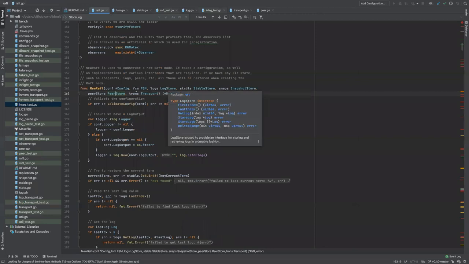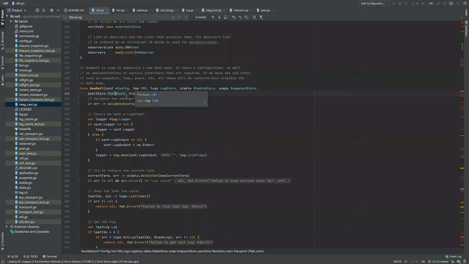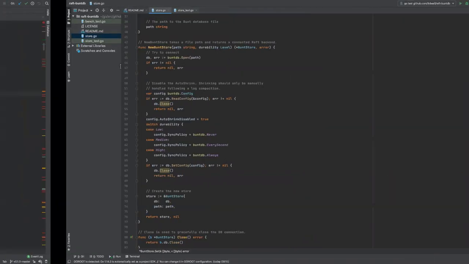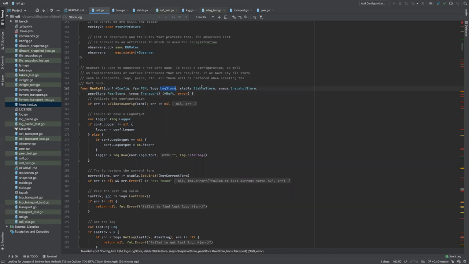In reality, if you are working on a small project, all this could probably be implemented and backed by the same store. But I think that explains, at least we've seen how BoltDB efficiently allows for a log store and a stable store.